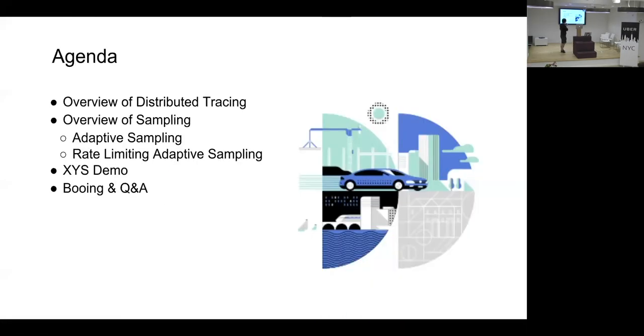I'll do a quick overview of the agenda. We're going to do a very brief overview of distributed tracing for any newcomers here. Then we're going to start talking about sampling and the different sampling strategies that Jaeger provides. Then we'll do a quick XYS demo. XYS is an internal service that we use to gain insight into latency distributions and traffic patterns of Uber's microservices. And then we'll finish with some booing and Q&A.